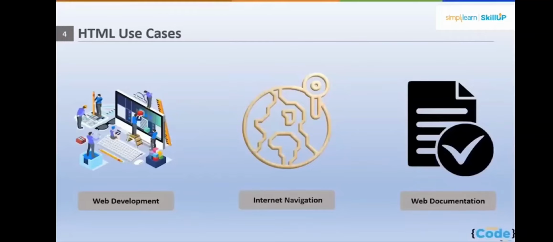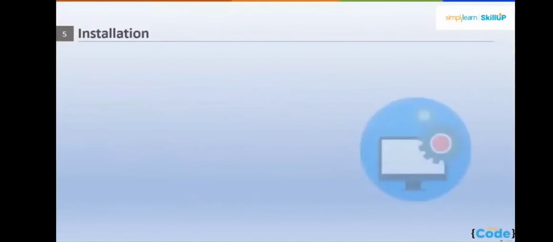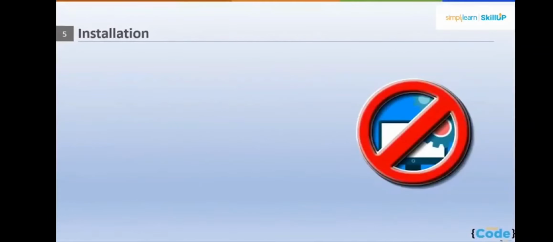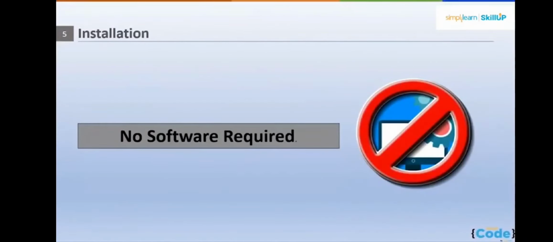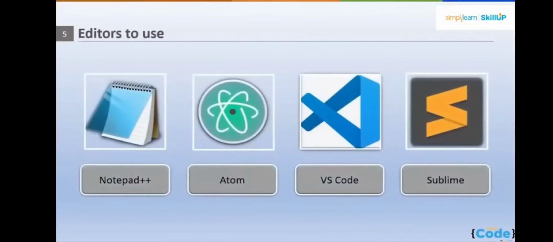Moving on to the installation part. HTML does not require any special software to work. If you have Notepad installed in your system, that's enough to start using HTML. The best part about HTML is its ease of use. Let's move on to the editors part now, and we'll then download a particular editor for a complete HTML playlist.